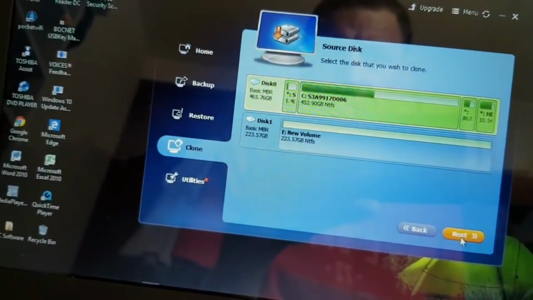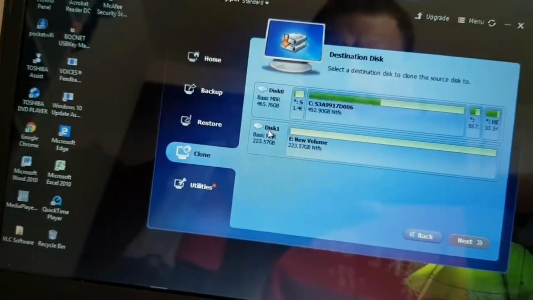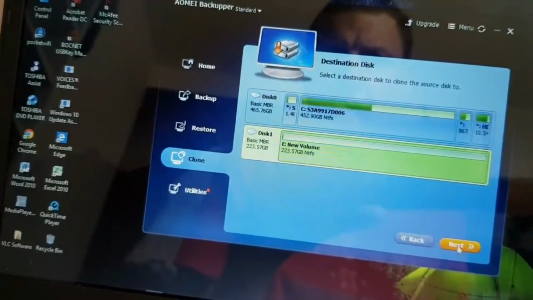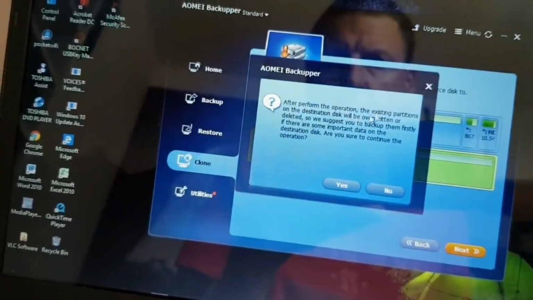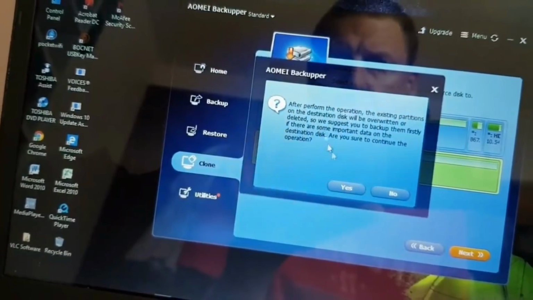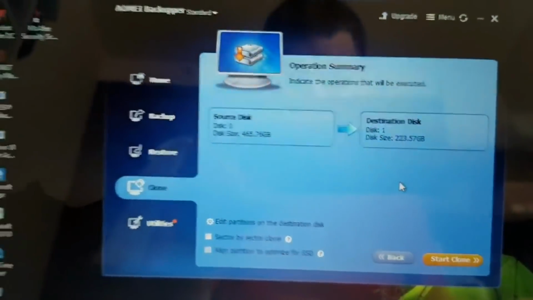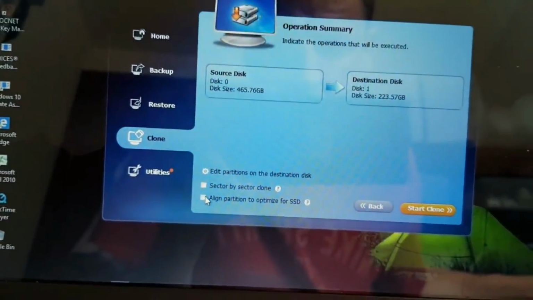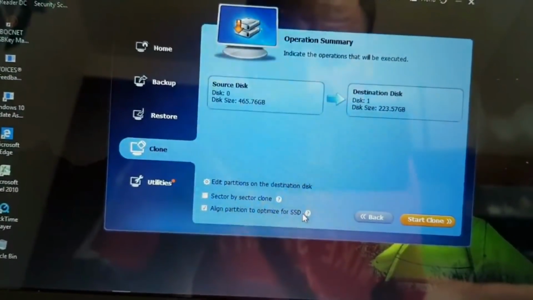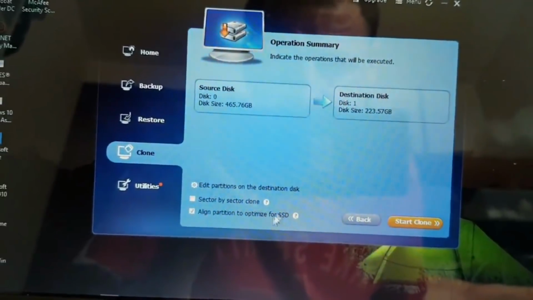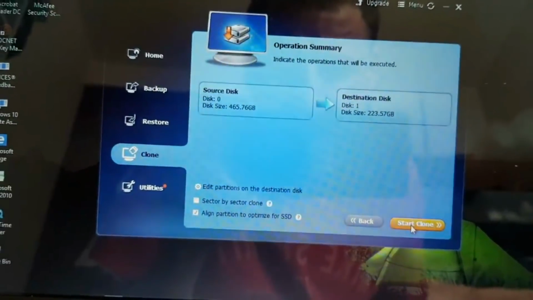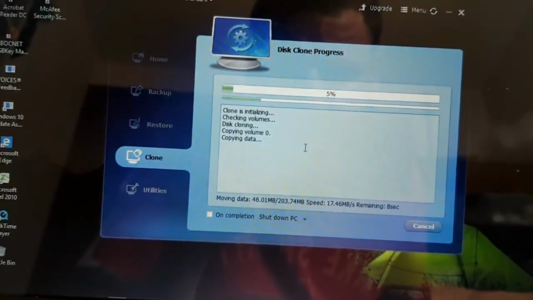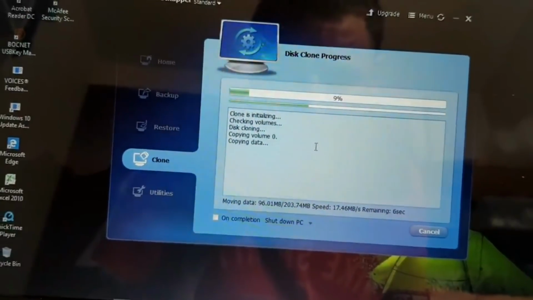And then we've got the next one. The destination disk is going to be the new volume. Okay, and then we click on next, and existing partitions will be overwritten and deleted. So we go yes. Now we've got the source disk and the destination disk, and we want to click align partition to optimize SSD. This is particularly important because the SSD is smaller than the source disk, and so we can start the clone process. What we will do is come back in about an hour or 2 hours when it's done and see what happens.